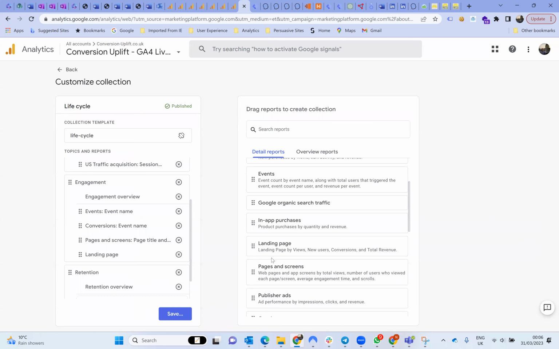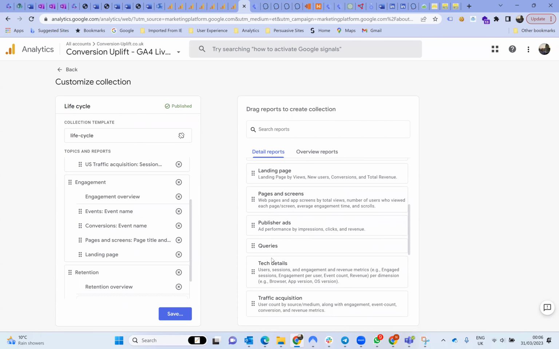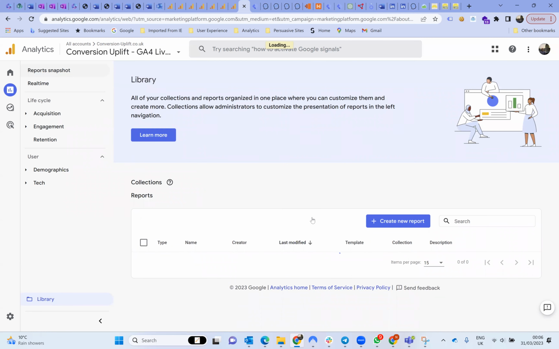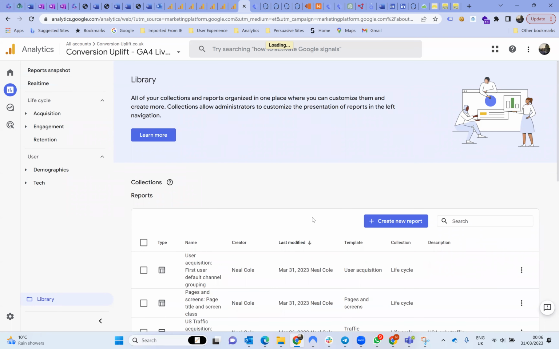But the other thing is, if you've linked Google Search Console, you also need to publish that. First of all, let's save this. I'm going to save changes to the current collection again; we're not going to create a new collection. That's done. We now go back, and I just want to wait for the collections to appear at the top.